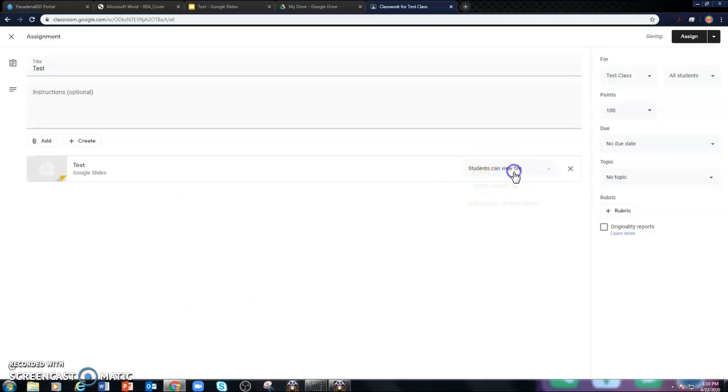Now, the most important thing is here you have to change it to make a copy for each student. Okay, students could view the file, they won't be able to answer it. Students could edit the file, they're going to edit the original one and type over everything you've written. So you need to choose make a copy for each student. Okay, and then you just create the assignment. You can type their instructions there, and that's it.